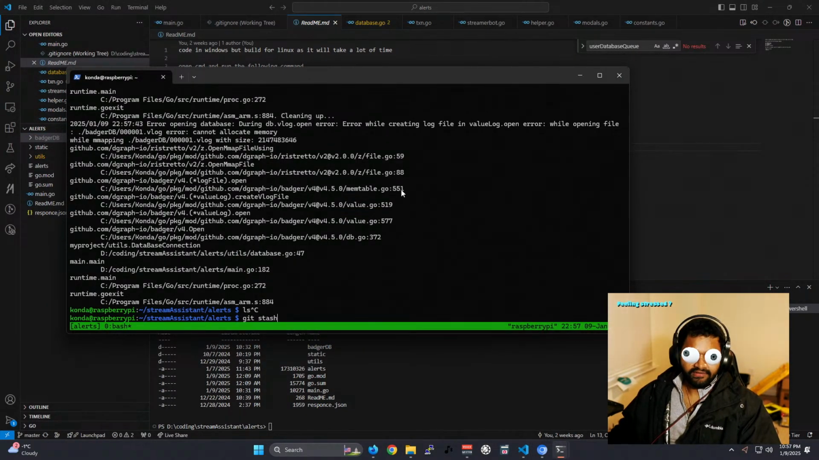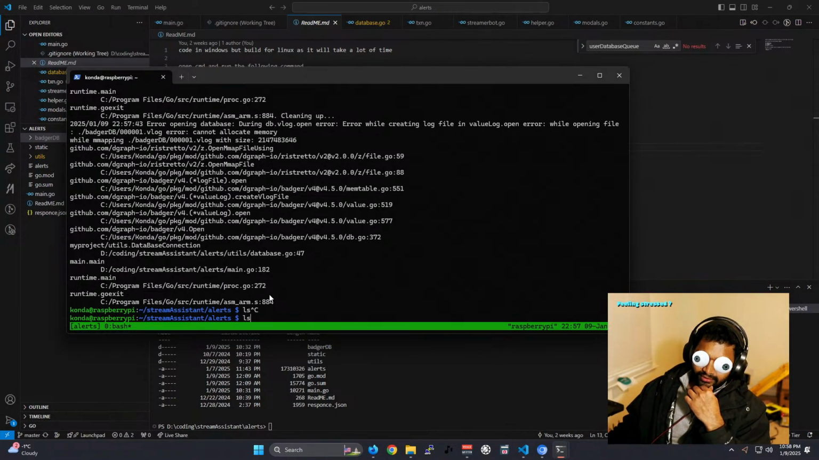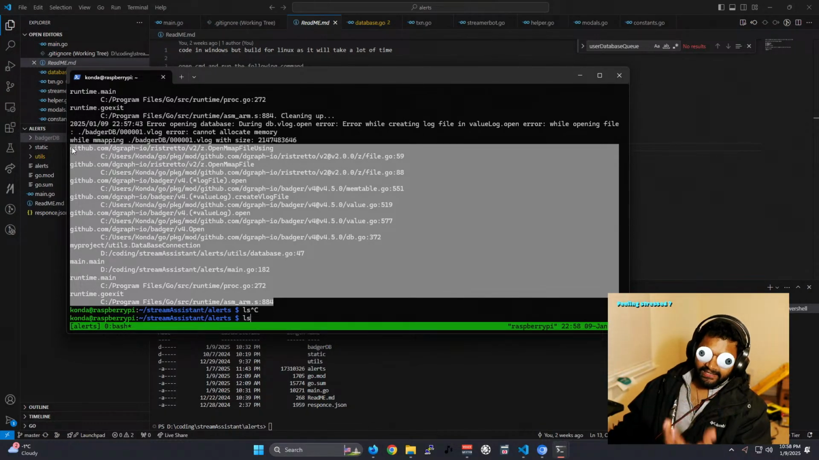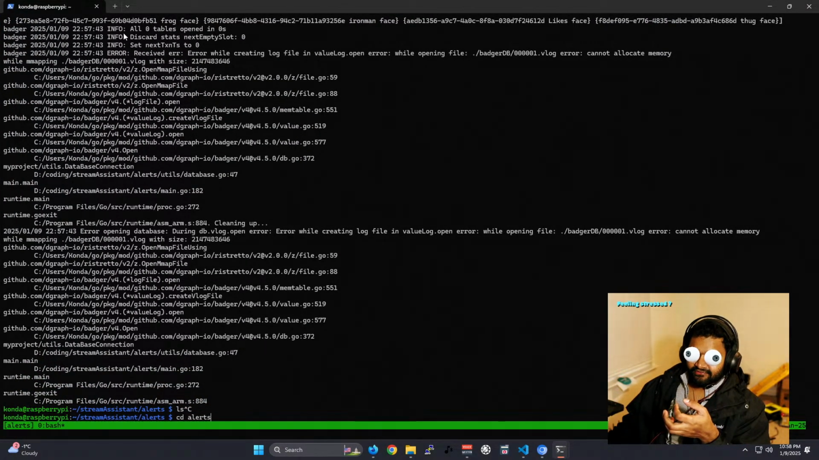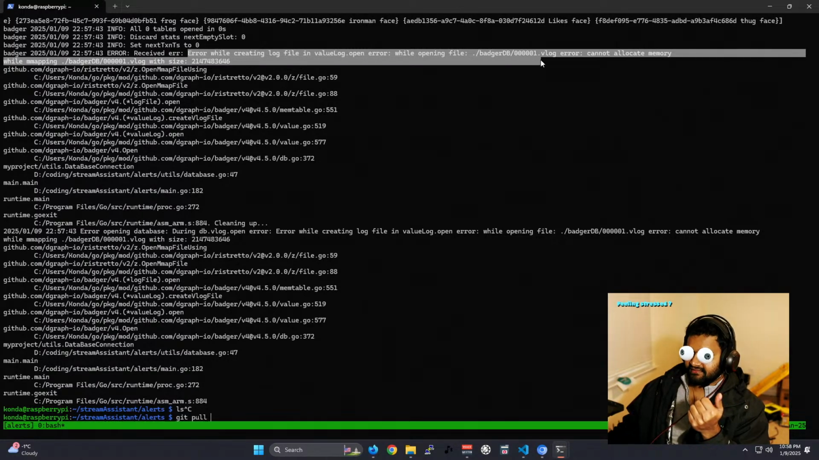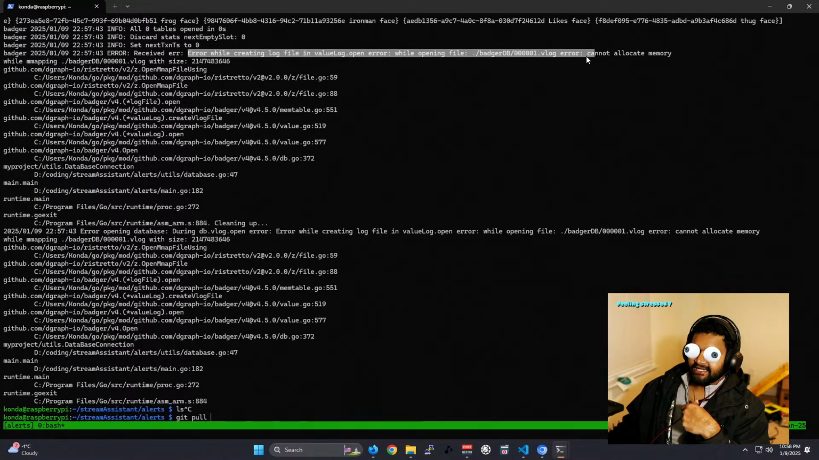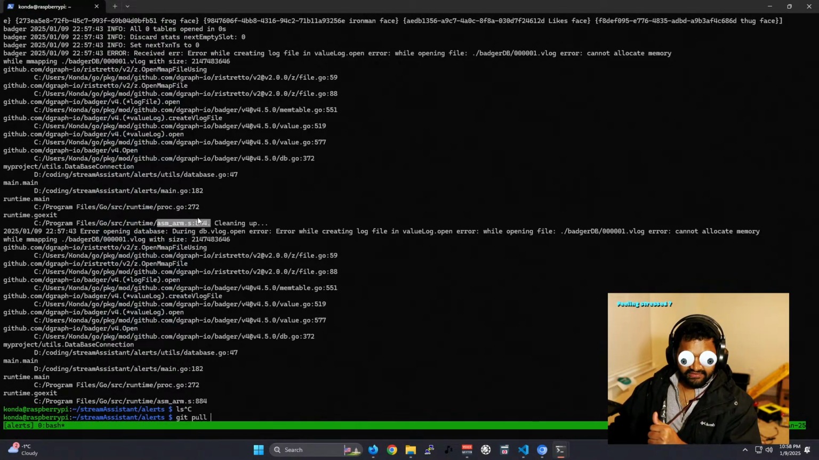How can I scroll up? Can't I scroll up? Oh, it's just trying to show you what errors it is piling up, but it's not really that scary. So we can see that the server actually started, but it says error while creating a log file. Opening this, cannot allocate memory. Why is that? I think I have compiled it for the wrong CPU. The thing is, my computer runs on x86, but my Raspberry Pi runs on an ARM-based CPU. I haven't checked whether BadgerDB supports this.